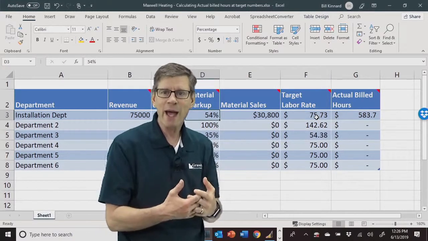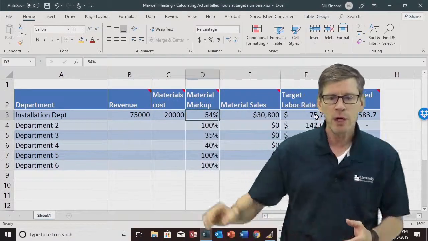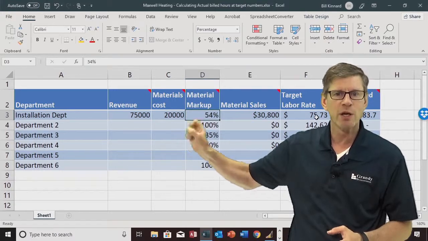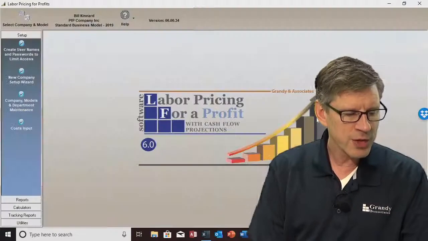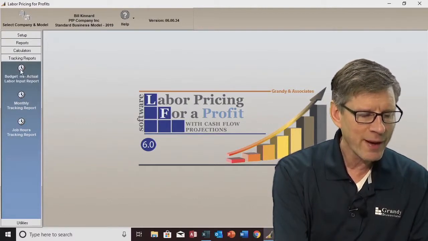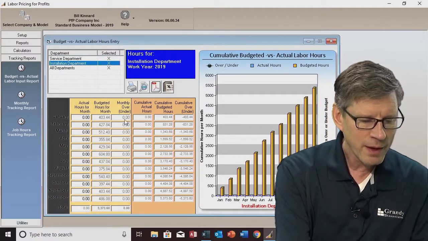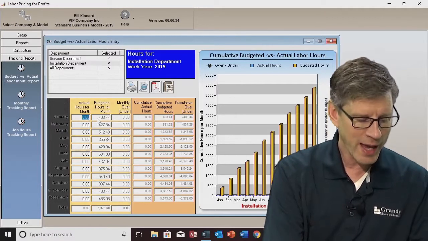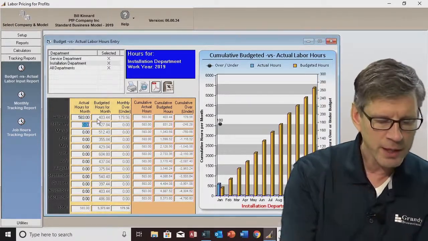So that way I can very quickly, just knowing my total revenue for the month and my total material cost, not sell, but cost, that was used for the month in this department, that number is the number that in my tracking reports I would simply add in for my install department. That's the number that I would enter right there. So we actually had 583 hours. That's the number I'd plug in right there.